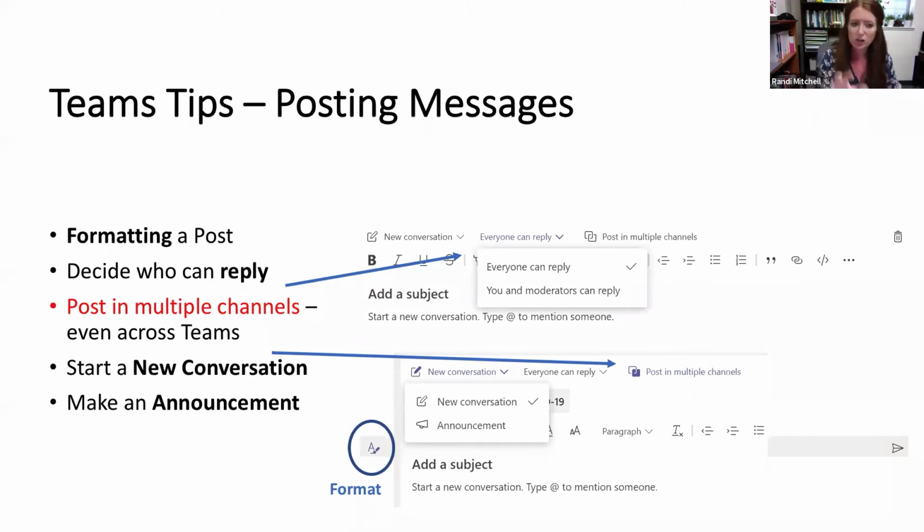In this area, you can also post in multiple channels. So let's say you have maybe 4 different teams, which are your classes. You can go in here and send the post to each of those channels. That way you're not copy pasting. You can just send it from one place. And those options are in that formatting area.